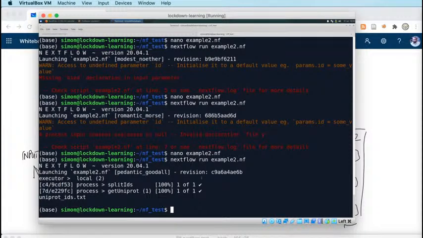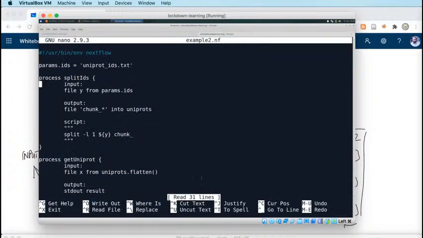Okay, so it doesn't seem to have read it as a file. It seems to have read it as a string. I wonder. So it didn't split the contents of the file into chunks. It split the name of the file into chunks, which is not quite what I expected to happen. Okay, that's interesting.